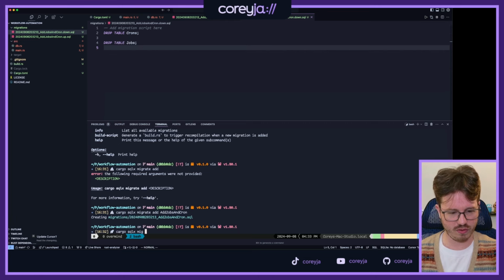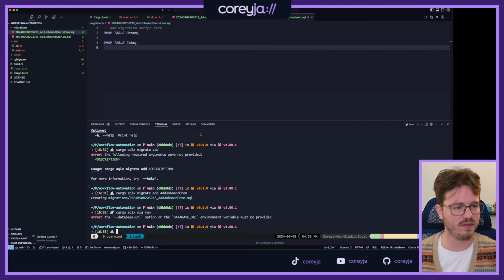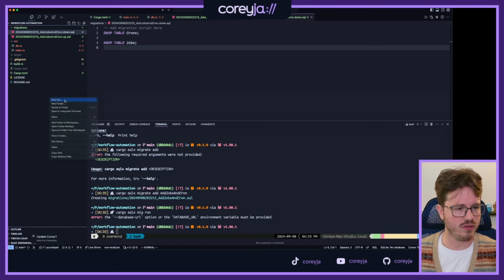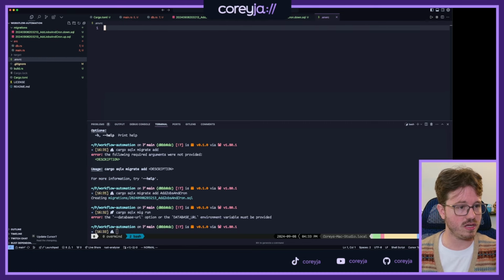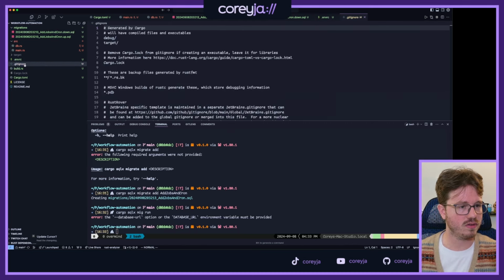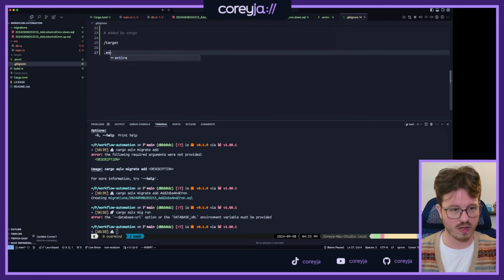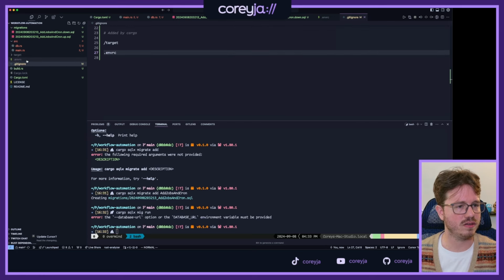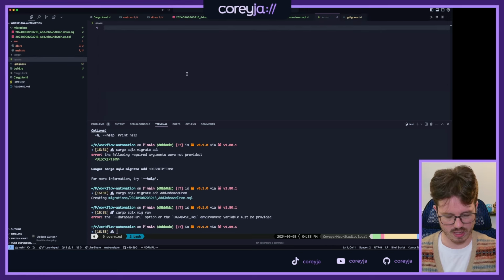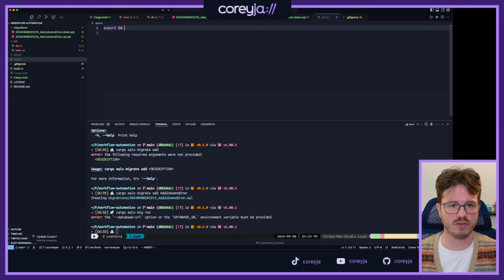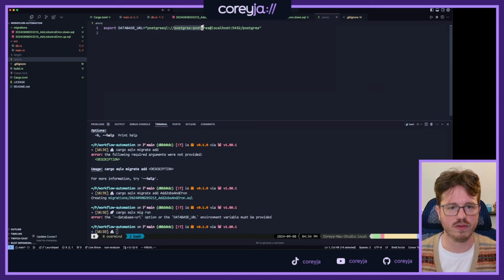Cargo sqlx migrations run. Oh, I don't give it a database URL. So new file, .envrc, that needs to be git ignored. Now it's git ignored. Export DATABASE_URL, except I don't even want the username and password, just leave it off. And we're gonna call this workflow automation.